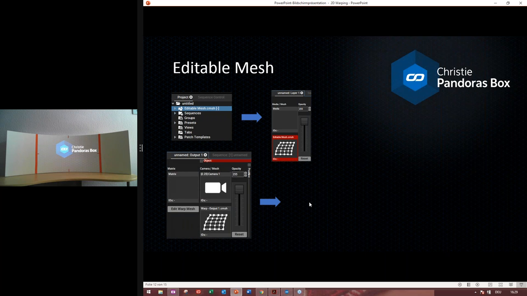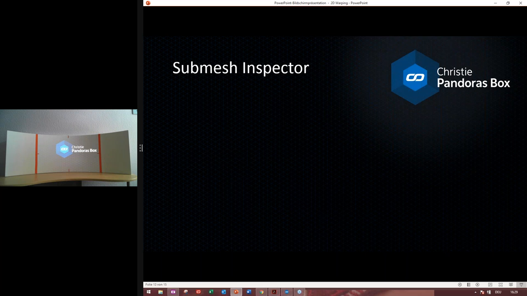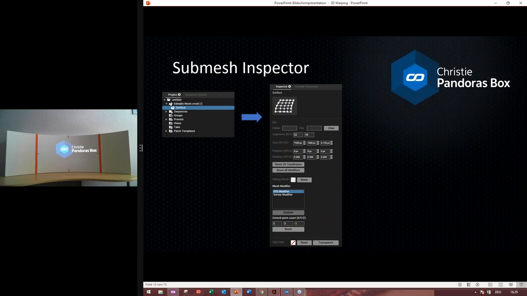The next way is, if you want to use it on the output, you can just enter the output and click on edit warp mesh, and it will automatically create for you, like you can see here, a warp meshes folder, and inside of this folder you will see all the warp output mesh files, all the editable meshes which are created automatically for the output. If we have a look into the mesh file, we can open it and you can see there is a surface created. This surface is our first mesh file, which is inside of this editable mesh, because we can have multiple surfaces in one editable mesh.